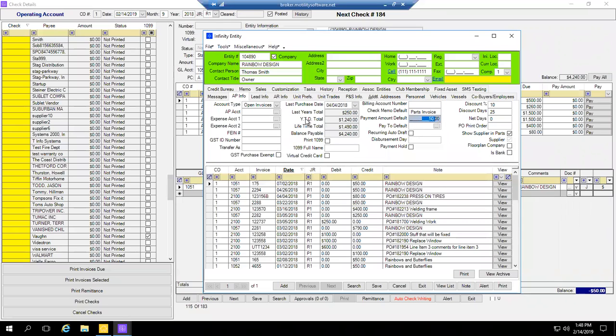And that can be useful to make sure that a certain vendor isn't overpaid based on the credit terms that you all have with them and they have with you. That's something that you can set up. So.